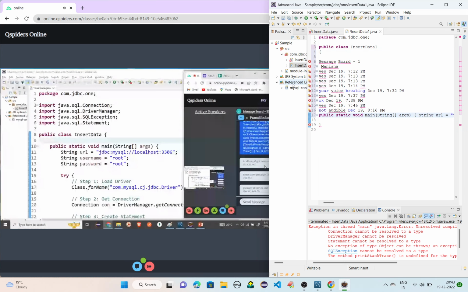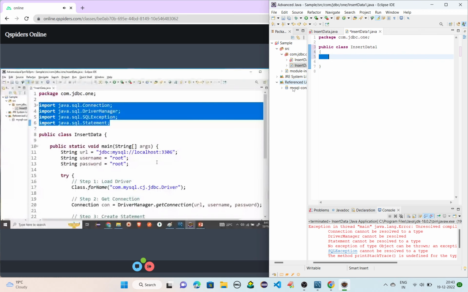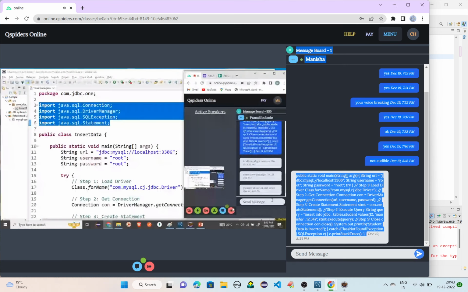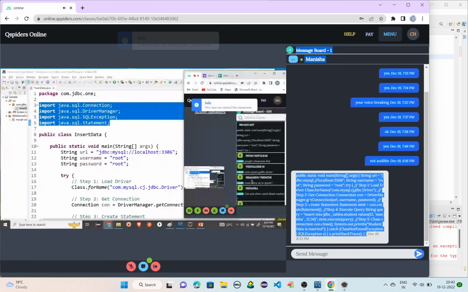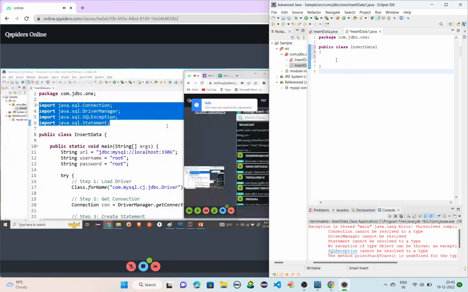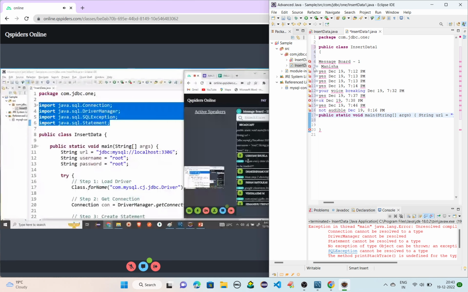I'll share this code in the PPT, guys. You people can do it once again. Few of them will not be getting the code in Telegram properly, so I'll share it once again. You can refer. Yes, whenever you create a new project, your driver class should be loaded.